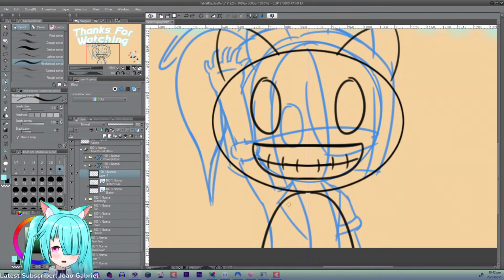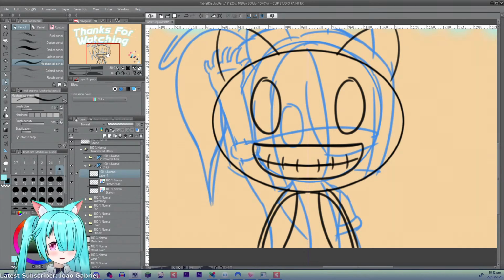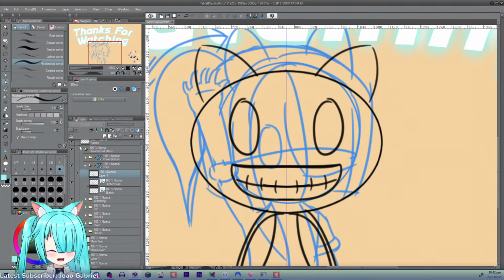And this thing literally had complete circular parts last time I drew it. Yeah, I don't think I'm gonna use that.